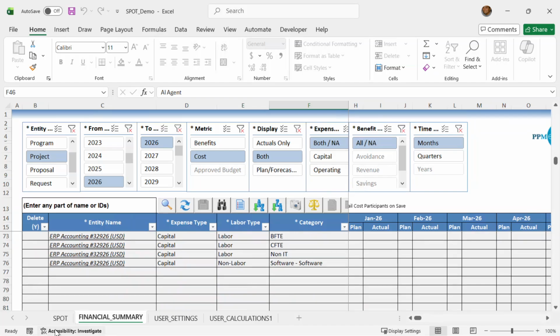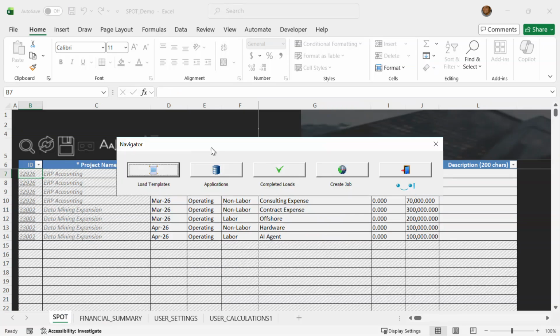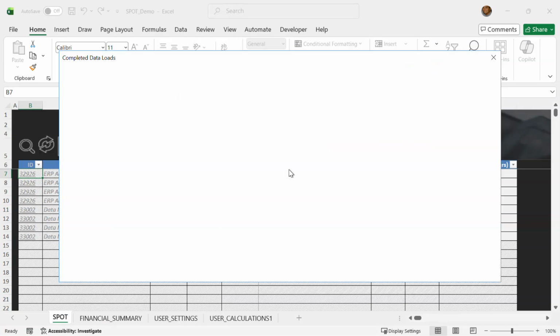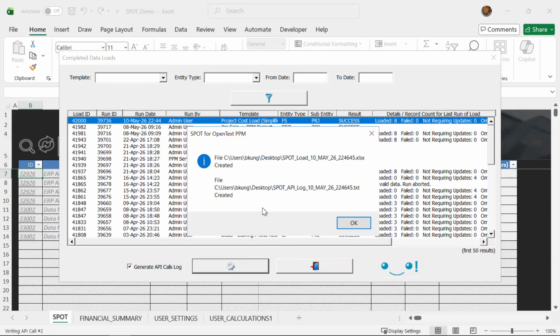Let's go back to the Spot tab and look at the logs. So we'll click this button here, click on completed loads. So this was our load that we just ran. We'll click on Generate API Calls log. Click on the button. And so I went ahead and created two log files, one in the form of an Excel file and one in the form of a text file. So let's look at the contents of those files.